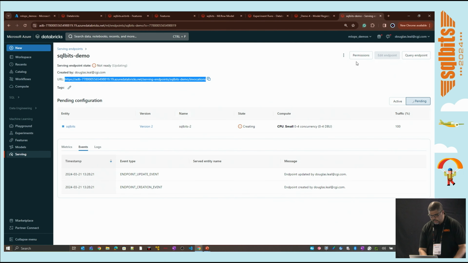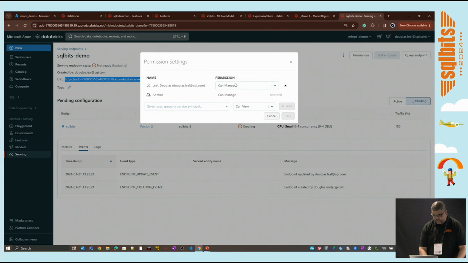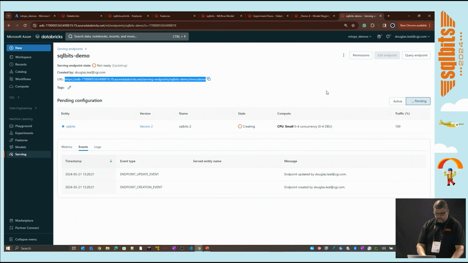Then, of course, like anything in Databricks, I can set the permissions, right? I can set who can manage, who can see this endpoint. So for everything that I've covered here, the model registry, the experiment, there are permissions for each one of those resources. We can set different permissions for different teams, only to see what they need as far as the development goes.